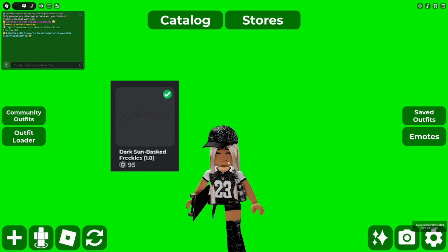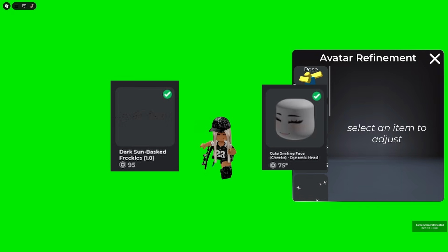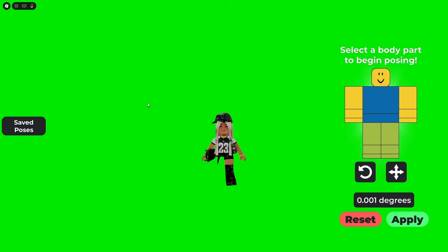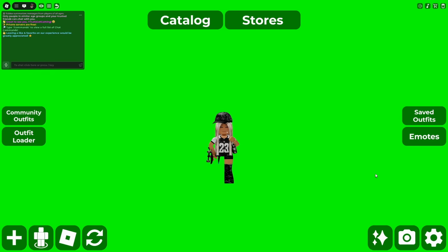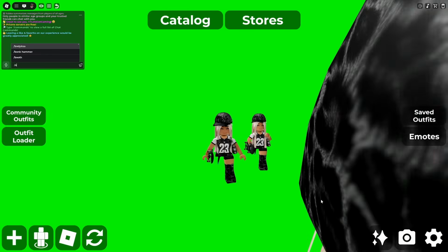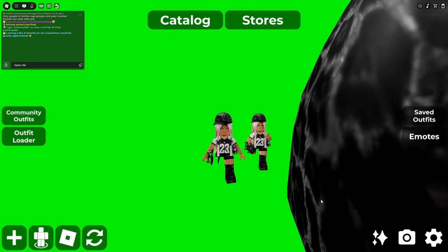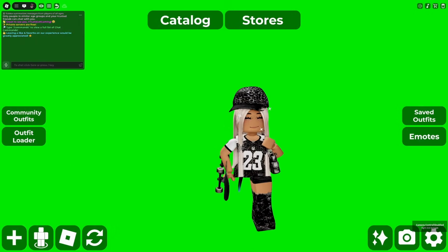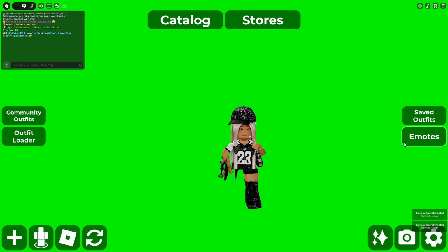I use dark sun-basked freckles and cute smiling face, cheeks, dynamic head. So it would end up looking like this. I don't know if anyone wants to use the same thing. You're basically just going to do the pose again. Once you've got the next pose, you can do /clone again, then reset, sync clone. Oops, oh my god. Okay, and then you can record the next part.